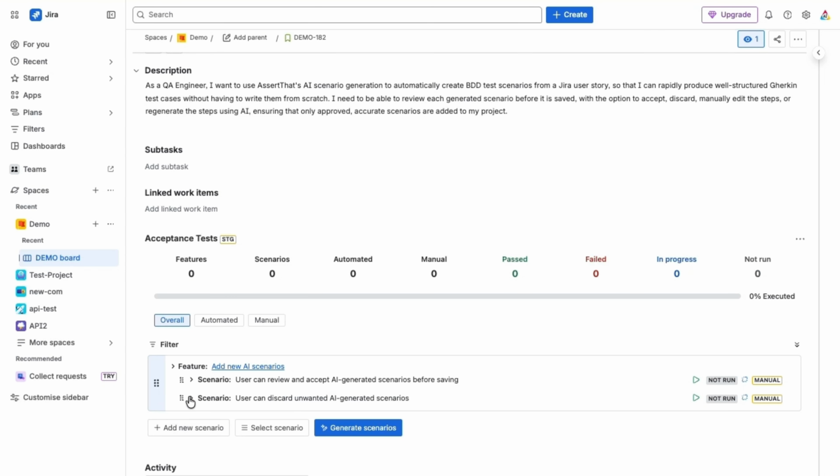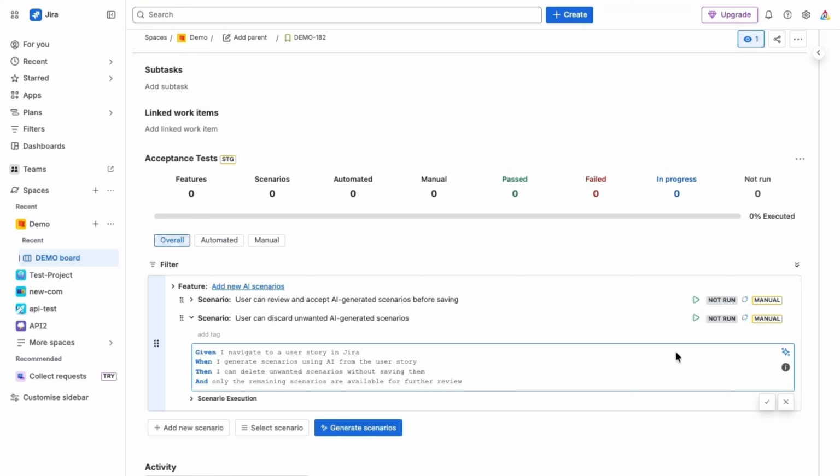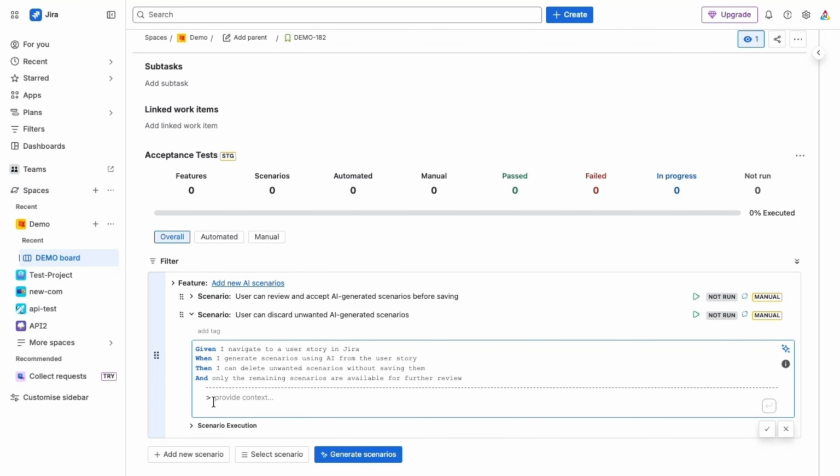So I'm just going to click on this second scenario, click into the steps, and you'll see you get the AI button here, generate steps. And it allows you then to provide additional context before hitting return to regenerate the steps. So what we'll do is provide some additional context, and then we'll click enter.